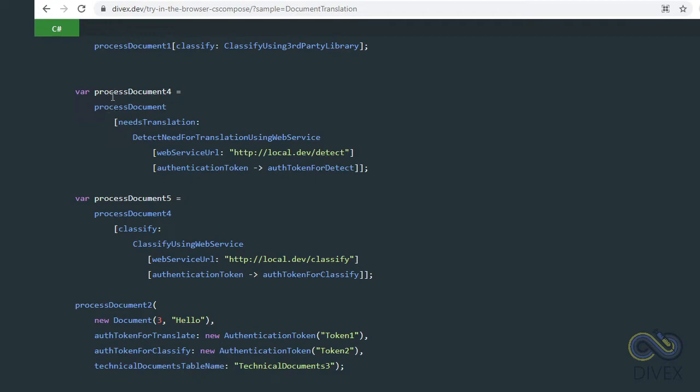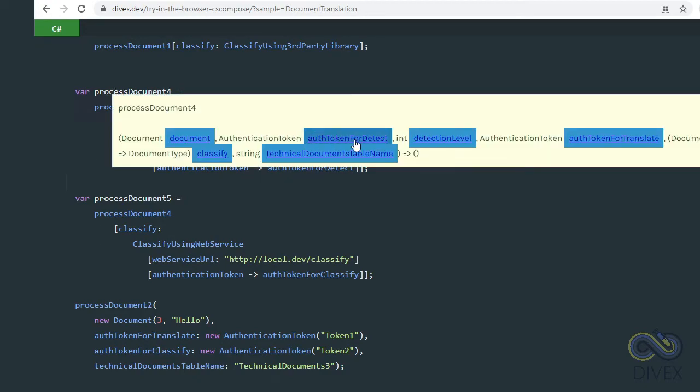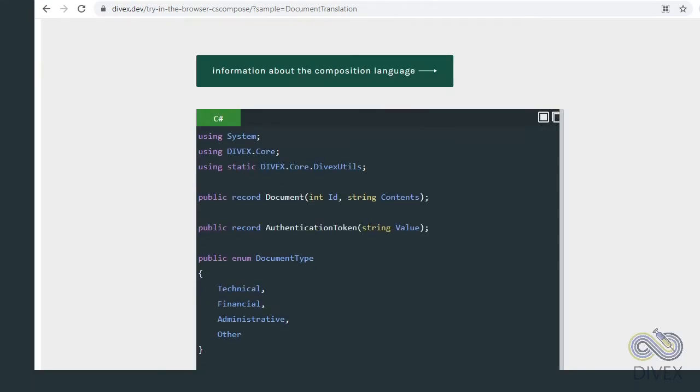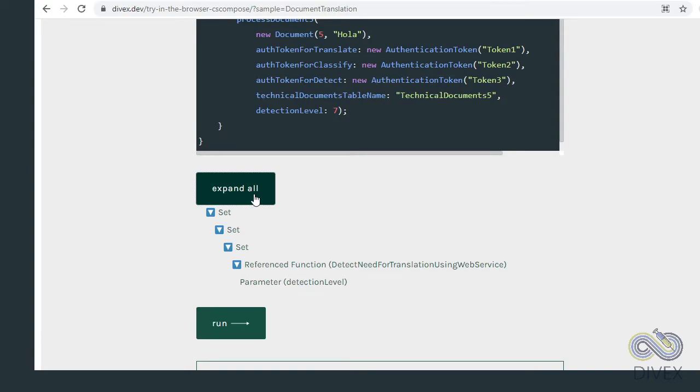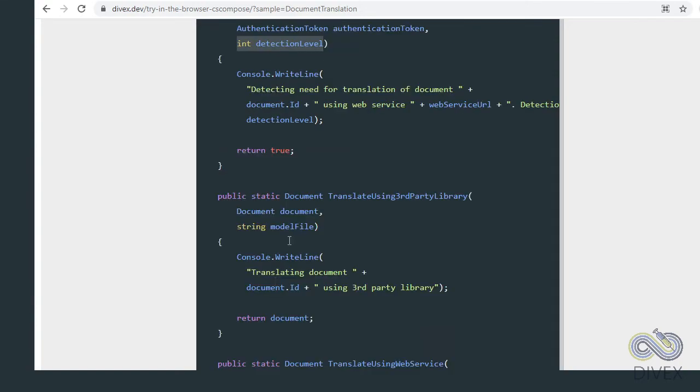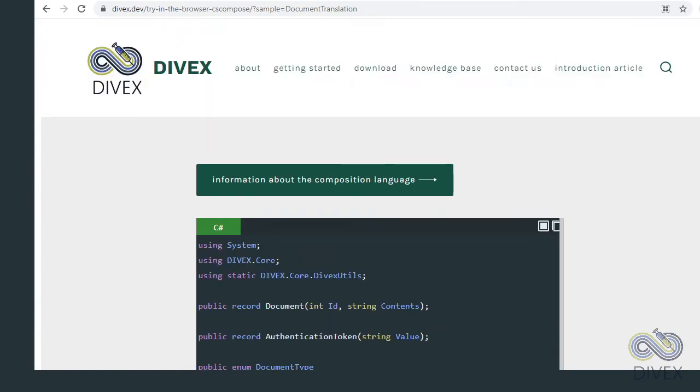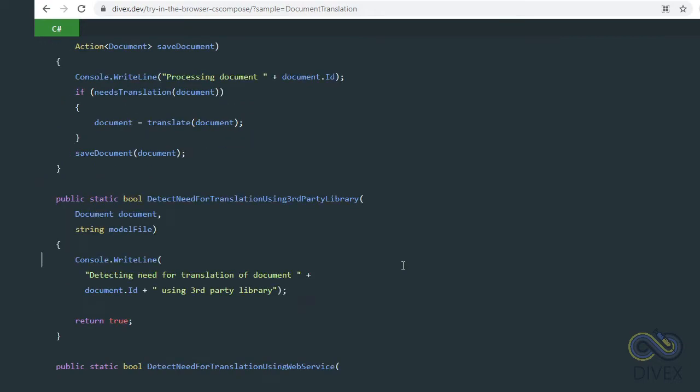So one interesting thing I can do, if I'm not sure exactly what the destination of a parameter is, I can click on it and then track destination, right? Now this doesn't work in full screen mode, but I can exit that mode. I can go here and expand all, and here I can track the destination, and I can see that this ultimately goes to detect need for translation using web service, and I can click on this and it sends me here. Okay, let me go back to full screen mode.